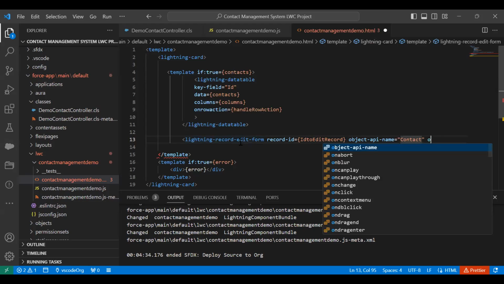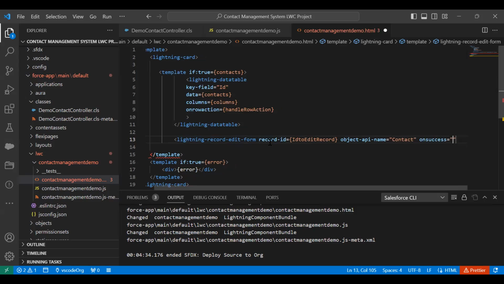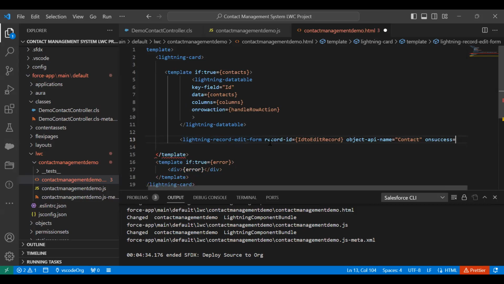So we are going to also include an attribute here for what should happen on success, because we have to do a lot of things on success. On success, we want to close the modal popup, display the toast notification, and auto refresh the data table, right? So let's just name a function here, and later we can implement that in the JS file.